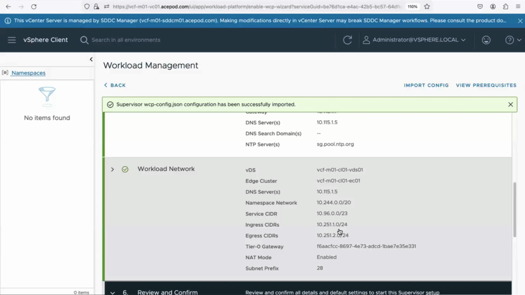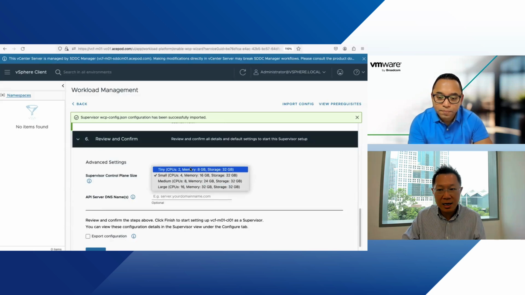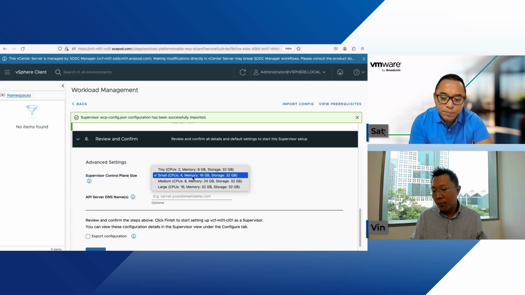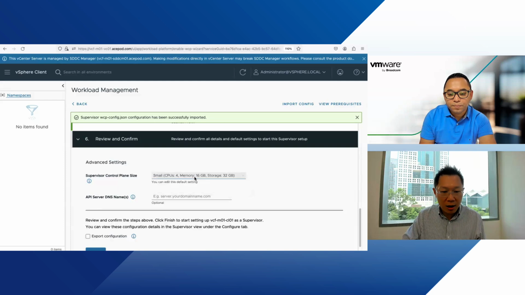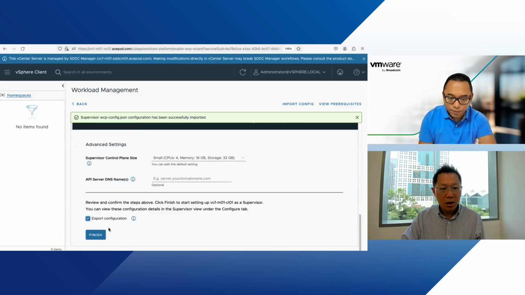You can have different t-shirt sizes for your control plane. This is more of a sizing exercise. Depending on how many TKG clusters you have and how many vSphere pods you want to create, you have to select different sizes. I'm just going with the small, so a very small environment. But this is the checkbox: if you click on this and you click on finish, you will export all your configuration that you have filled in into a JSON file. Then when you click finish, it will start connecting to vCenter and your control plane will be created. I'm just going to skip this step because it's going to take a while, depending on your environment and things like that.